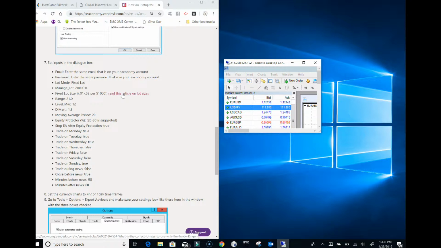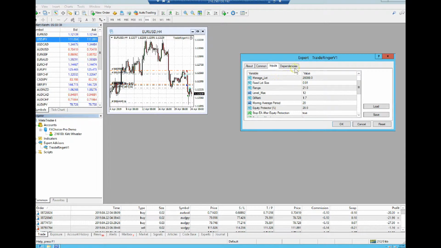So let's just say you're going to use $1,000. Then you should be putting a lot size of 0.01 to 0.03, not 0.045. If you want to do that, you can, but this is the recommended settings. Then your range is 21. So let's go back over, and I'm just going to read them verbatim. The range we said was 21. Level max is 12. The DMART says 1.5. So we're going to click on that, hit 1.5.